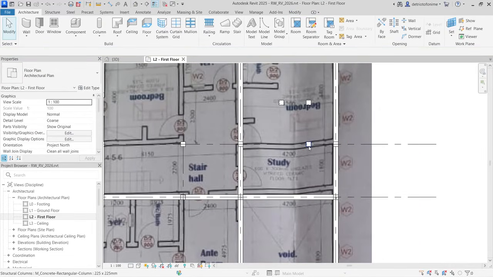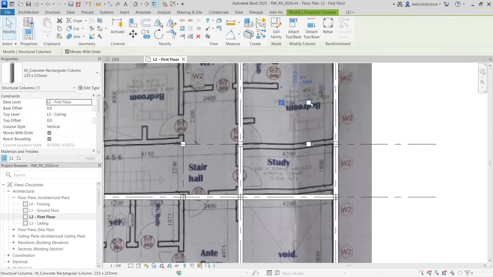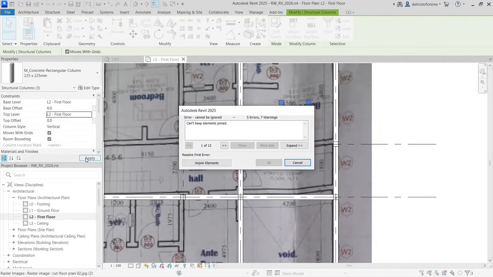Now we have to go ahead and select these 3 columns because they do not exist in the upper floor. They just stop at the ground floor. So you can select these 3 columns and change the top level from ceiling to first floor, and then click apply. It should disappear from view.